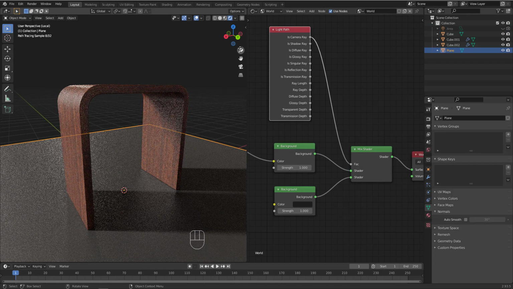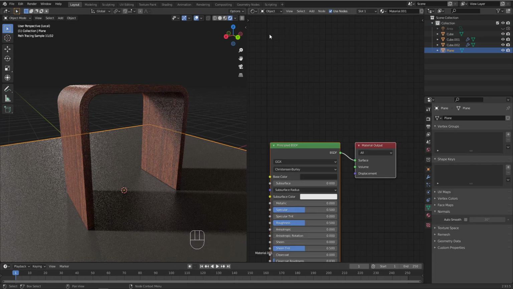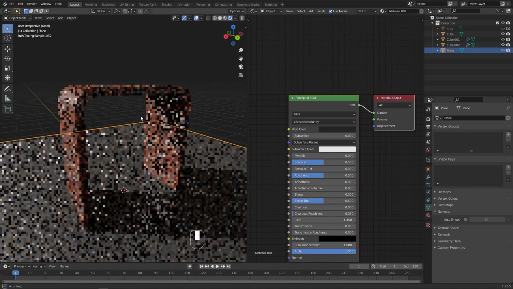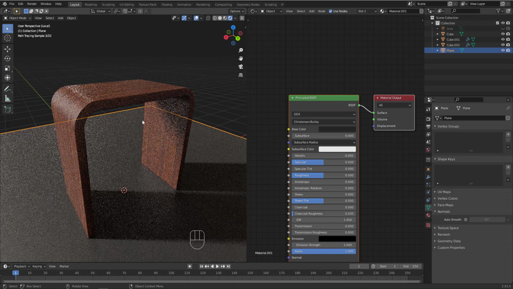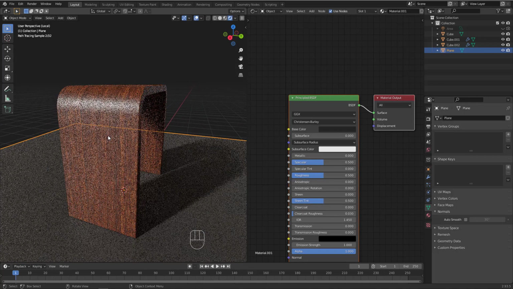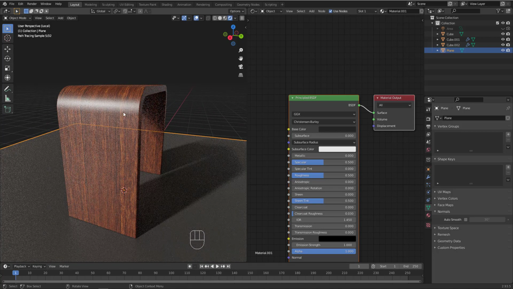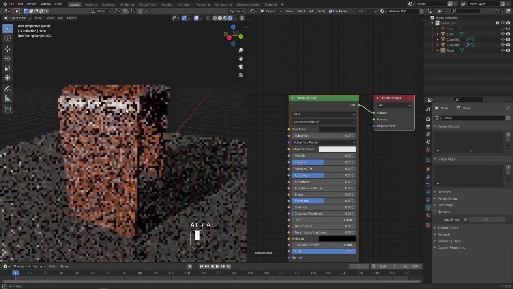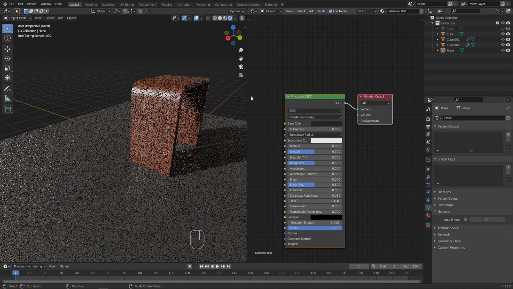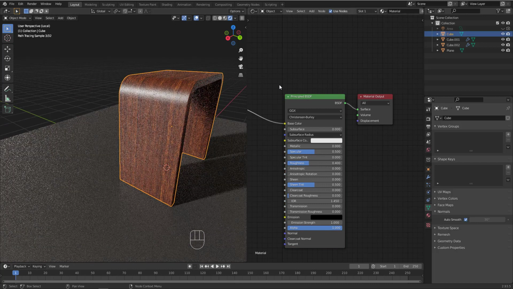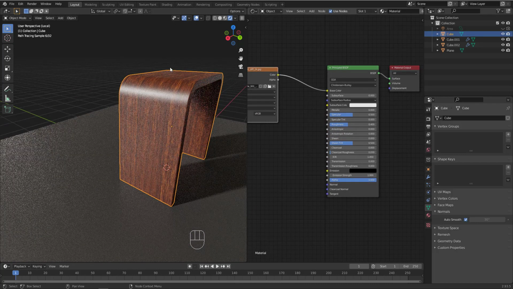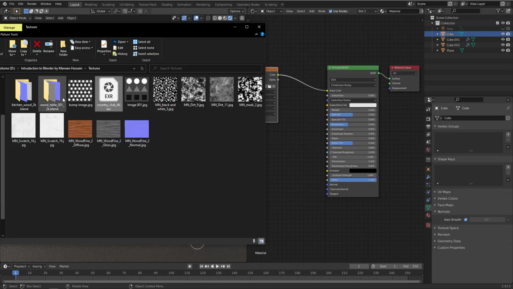Alright, now let's go back to the object mode. And now let's see what we can do here. Alright, now I can see something. We got the texture applied on the table correctly and nicely. Now we need to work with the table a little bit and make it more realistic. Let's go back to the texture folder and go back to the wood table 001.